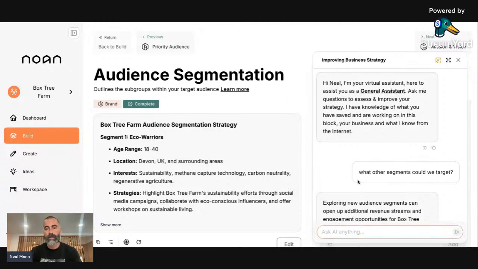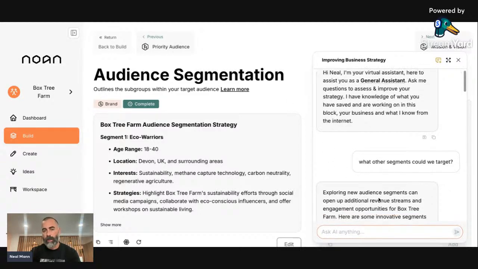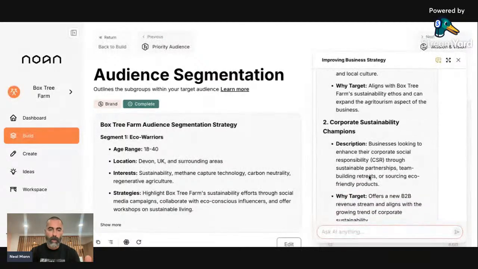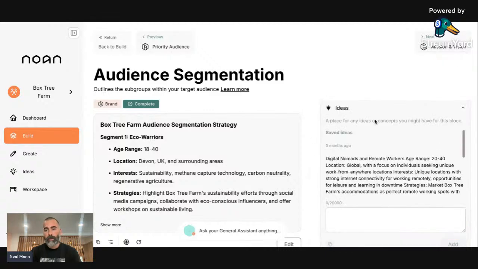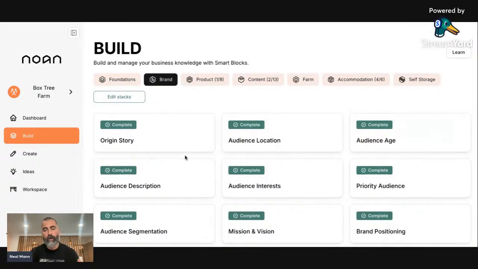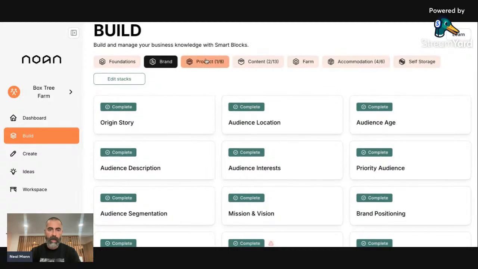So you can see here, I've just asked it, what other segments could we target? And it's come back with other example target segments. And if we like them, we can drop them in, and that will lock them in as segments we're going to target throughout the product. Or we can always drop them in ideas, and they'll be over here in the ideas tab, collected, or in the block itself.